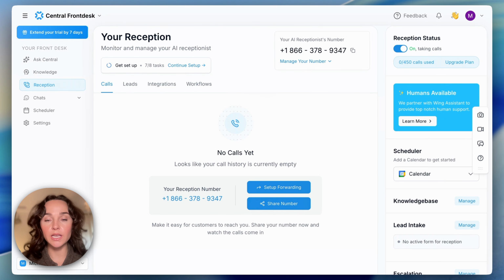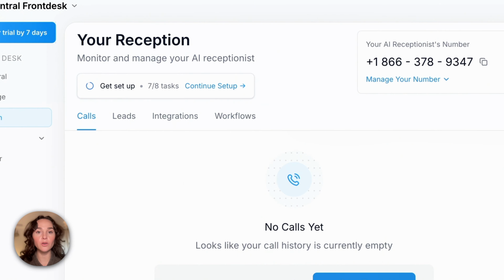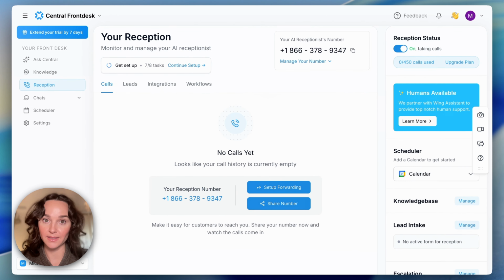Contact escalation is what allows the AI receptionist to hand the call over to a human when it makes sense. This can happen when the AI doesn't have the right information or the caller specifically asks to speak with a human, a department, or someone specific on your team.